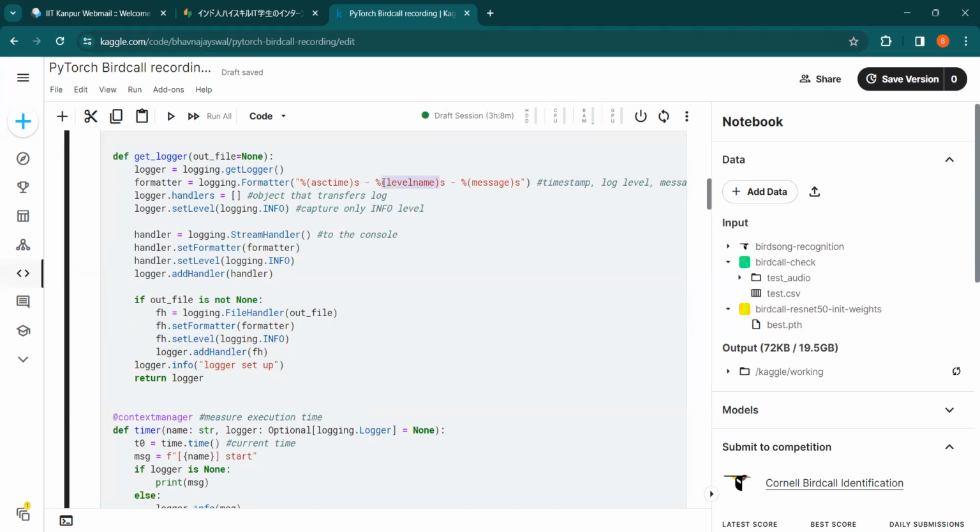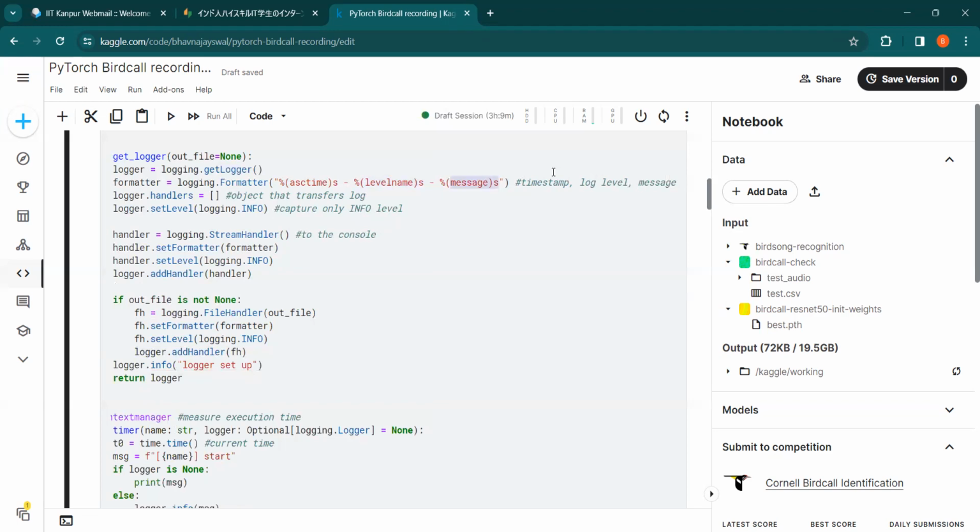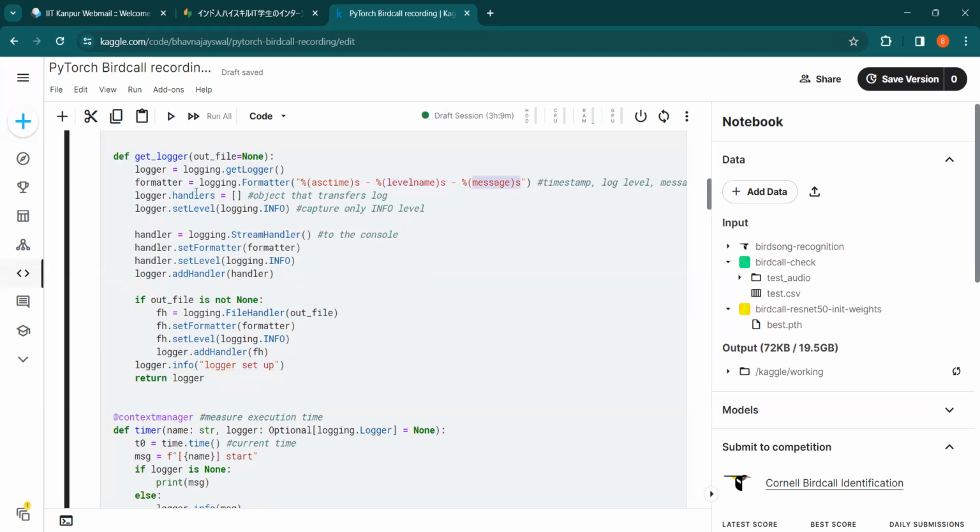Okay, a lot of things are happening. So which level is that particular action upon? So that is the level. And then you have the message. Okay, exactly what is happening. That is what I've written here. It's the timestamp, log level, and the message.